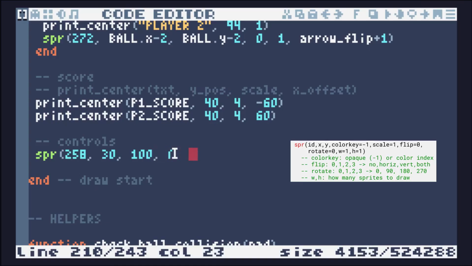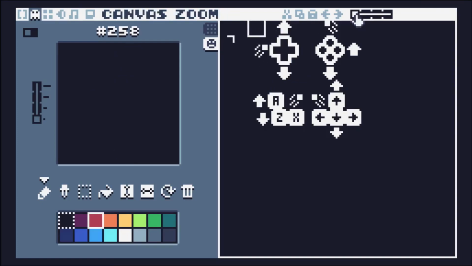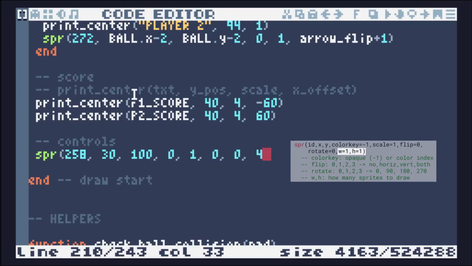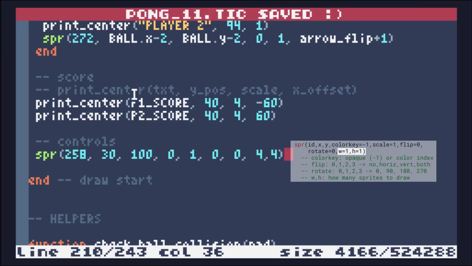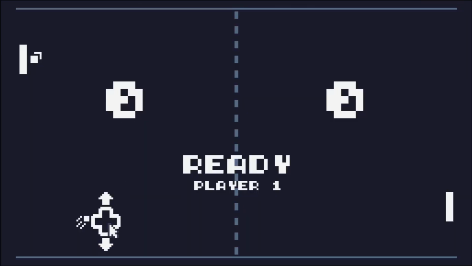Our transparency color is 0. Scale is 1. There's no flip, no rotation, and then this is an important one. How many sprites wide and how many sprites down? So this is 1, 2, 3, 4 sprites wide and 1, 2, 3, 4 sprites down. So 4, 4. Save. Run. We have controls, and they do actually match. Well, they would match the buttons we're pressing.